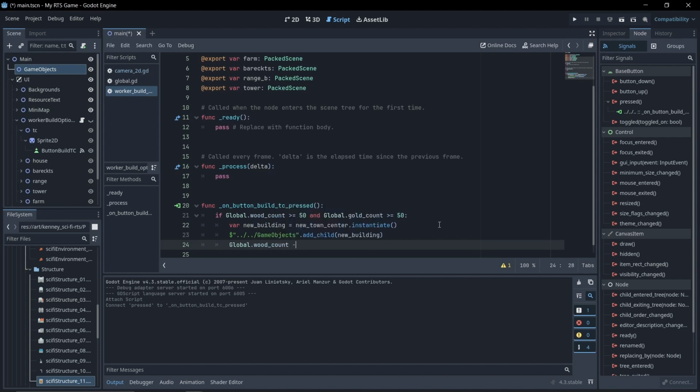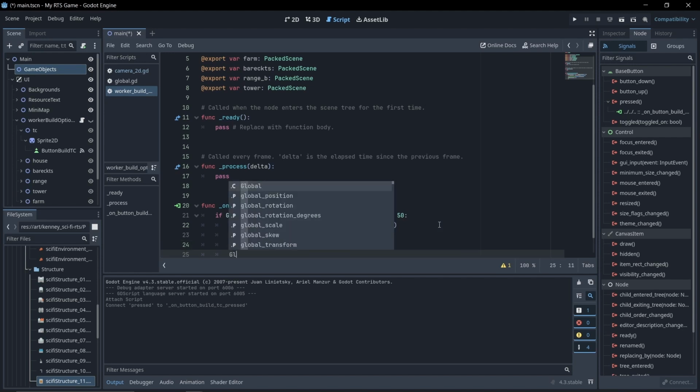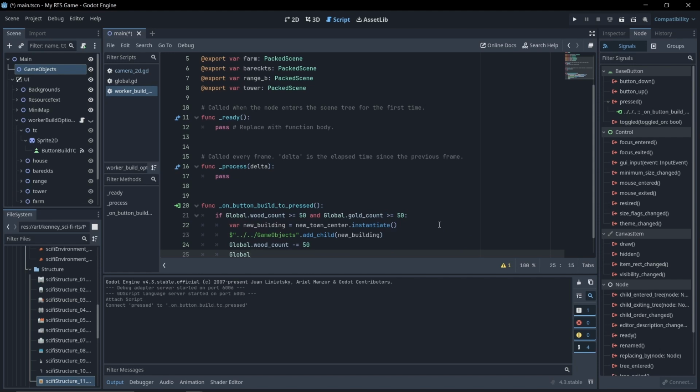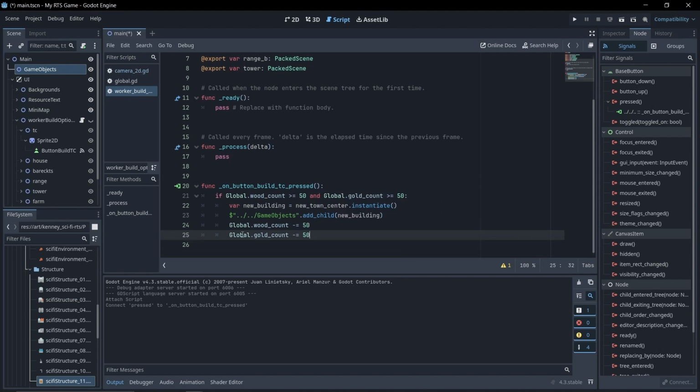And we're going to do a minus equals 50, and then pretty much the same thing for the gold now. So gold, or global dot gold count minus equals 50. Perfect. And that's how we're going to go about all the selections for these buildings. All right. So we got this one done. Let's go ahead and add the next one now.